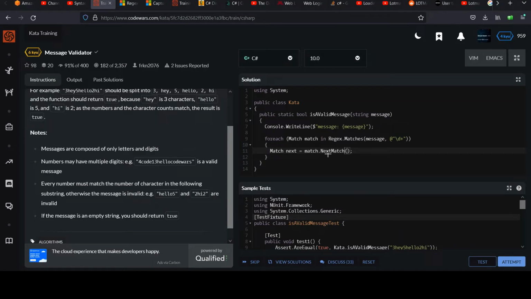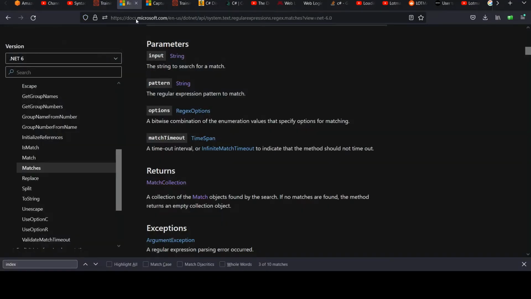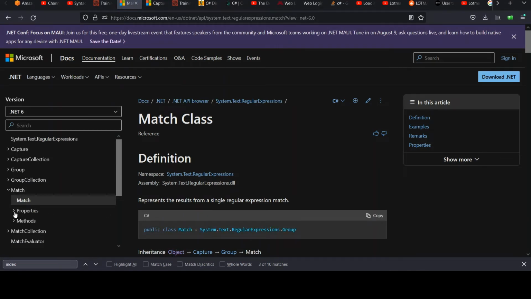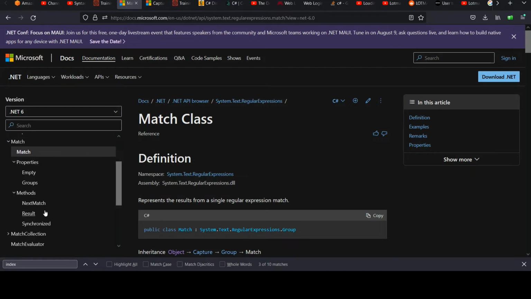Okay, so this might not exist, right? But we're trying to look ahead and get a reference to this next match. I'm going to see if I can find that for you here. Actually, it should be NextMatch. There you go.